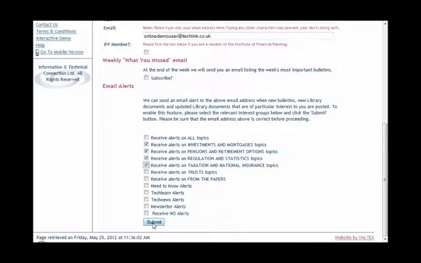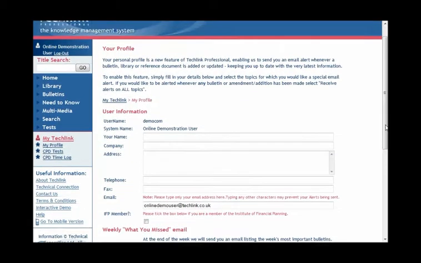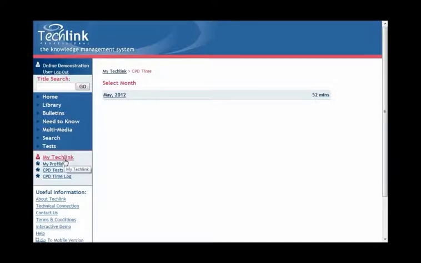We will now look at the Techlink CPD services. Your use of Techlink as a research tool can contribute to your monthly CPD requirements. The My Profile section of the site includes CPD tracking and records all the time you spent on Techlink, providing a quick and accurate printable summary that can be used for your CPD records. This is what we shall look at now.